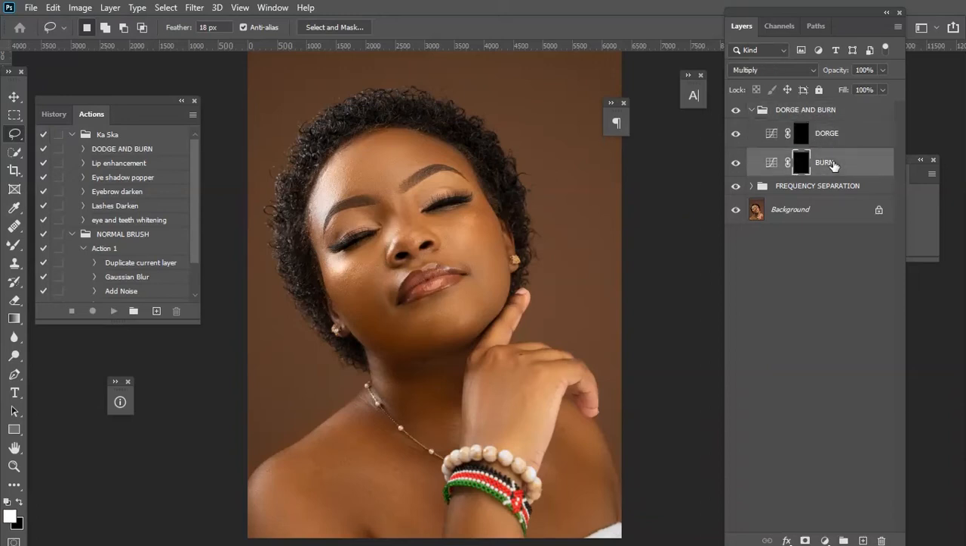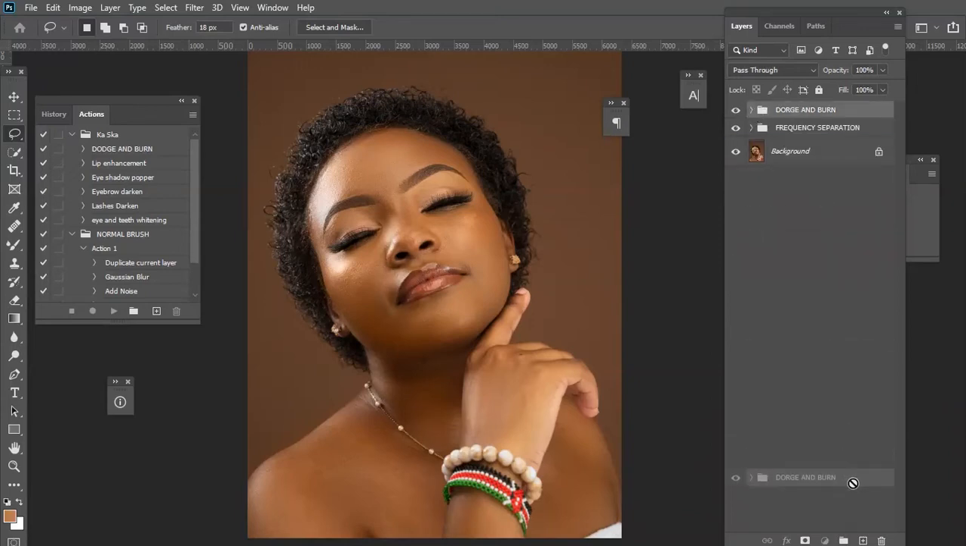Now we've already created the dodge and burn curve layers, and so we are going to duplicate another dodge and burn group layer, of which the first group layer will be for global dodge and burn, and the second will be for local dodge and burn. Why global dodge and burn? Why local dodge and burn?